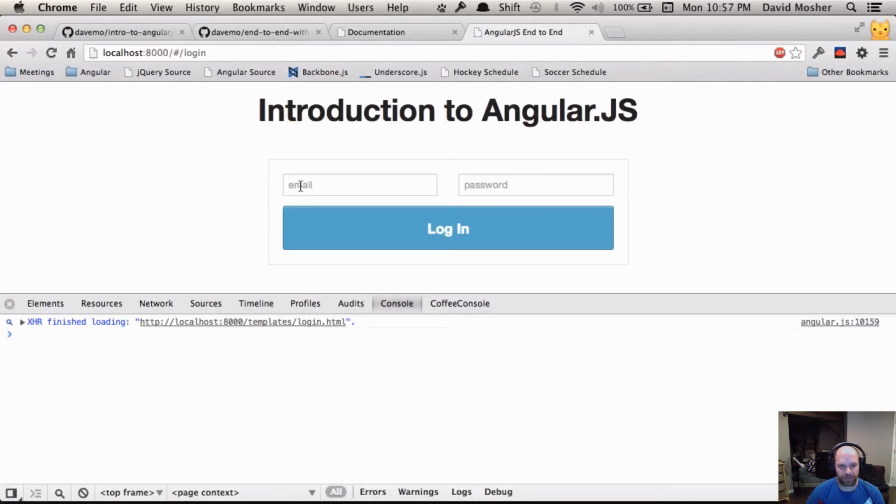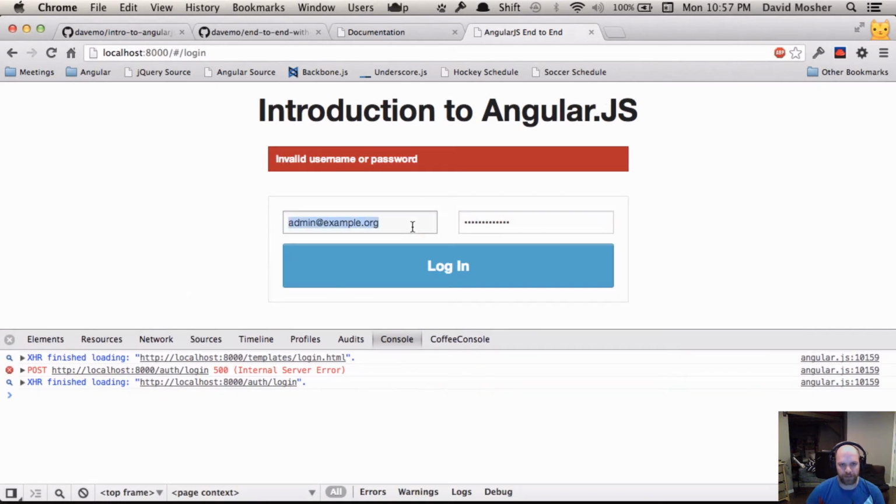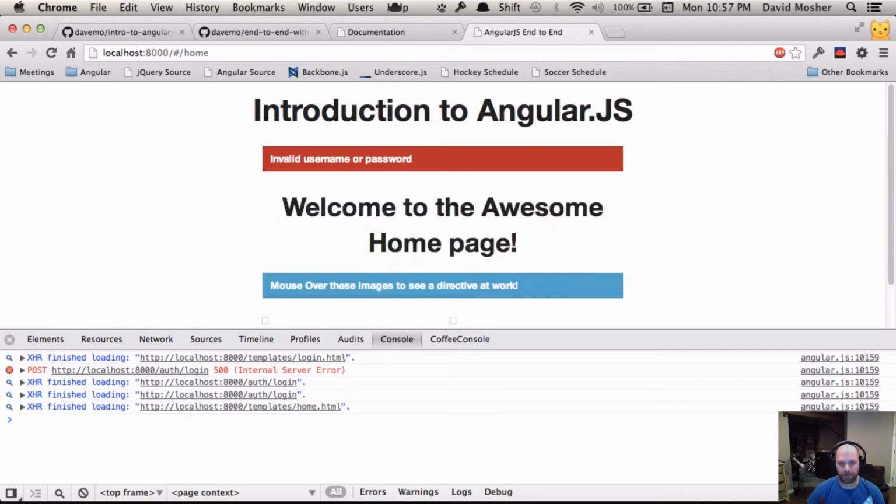We don't have any syntax errors. So if I type admin at foo.example.org and a bad password, there we go. I got my 500 and I've got my Flash message that showed up. So now if I actually log in with the good, it sticks around, and that's not really desirable.